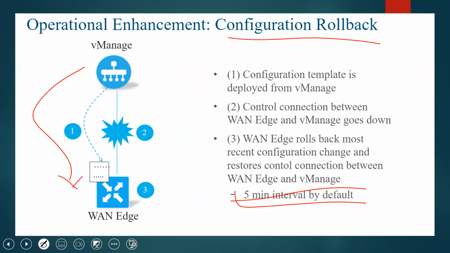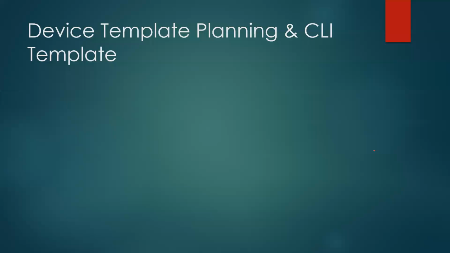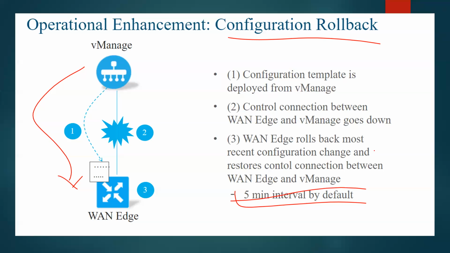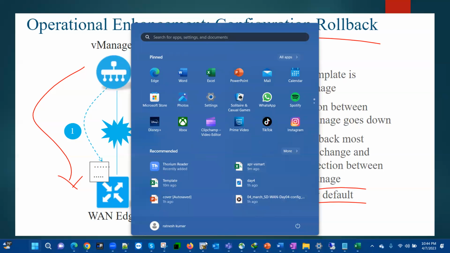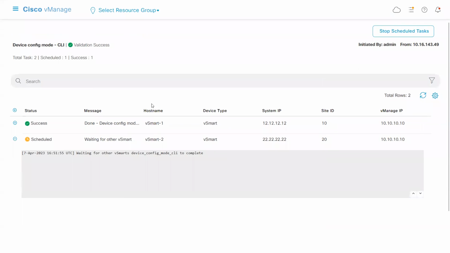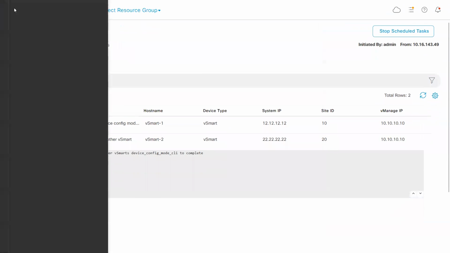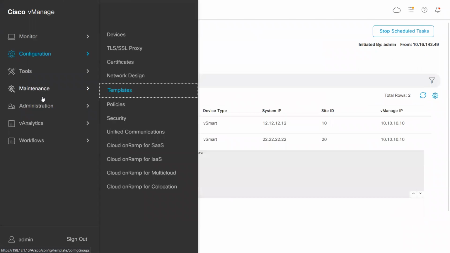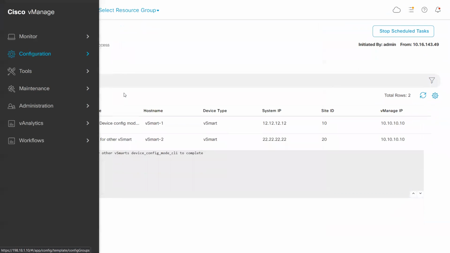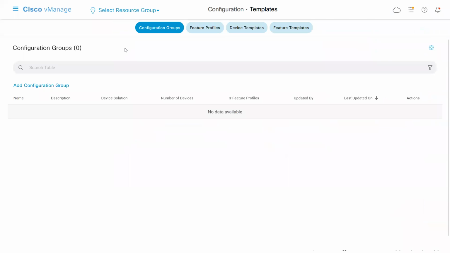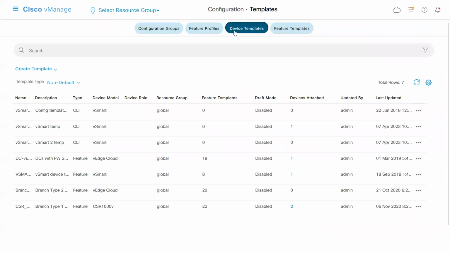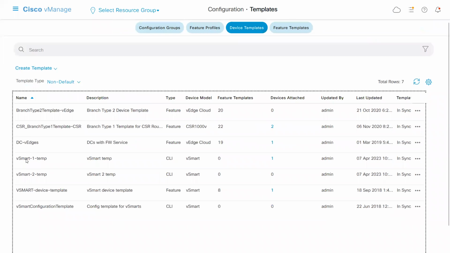So let me show you this, because this concept is good. And the other thing is that while you are pushing the template, you can see the configuration changes as well. Those two things I will show you here. Let's go back to our newly created template, to configuration and templates. And we are here. This template is working fine for us.